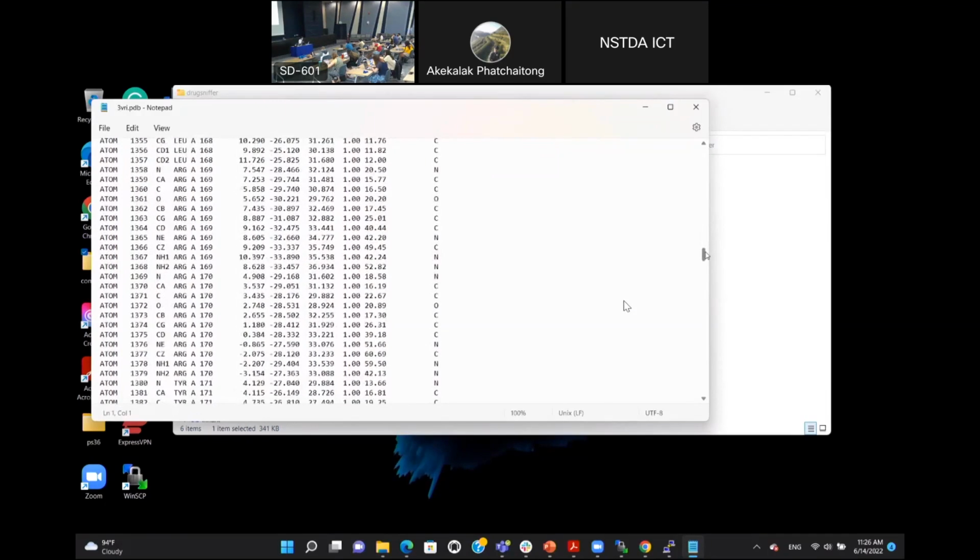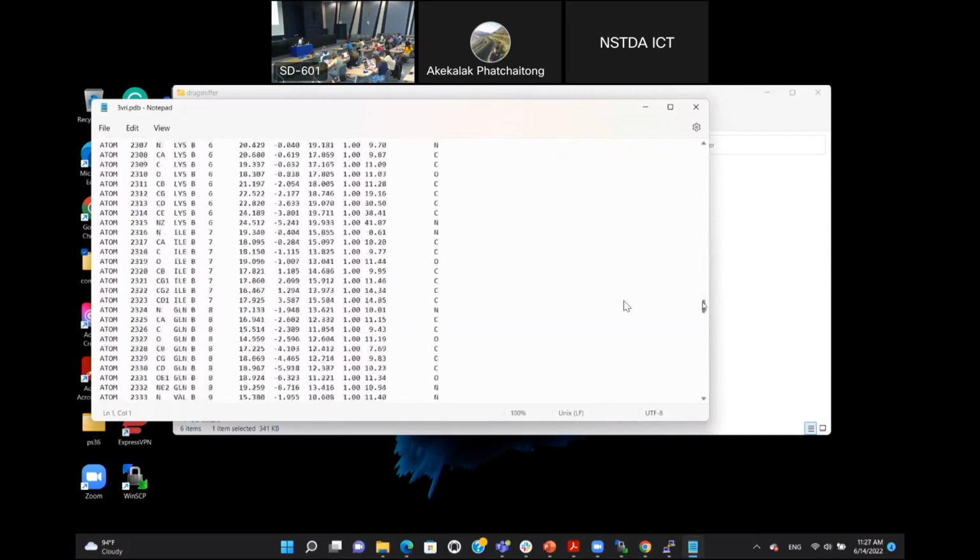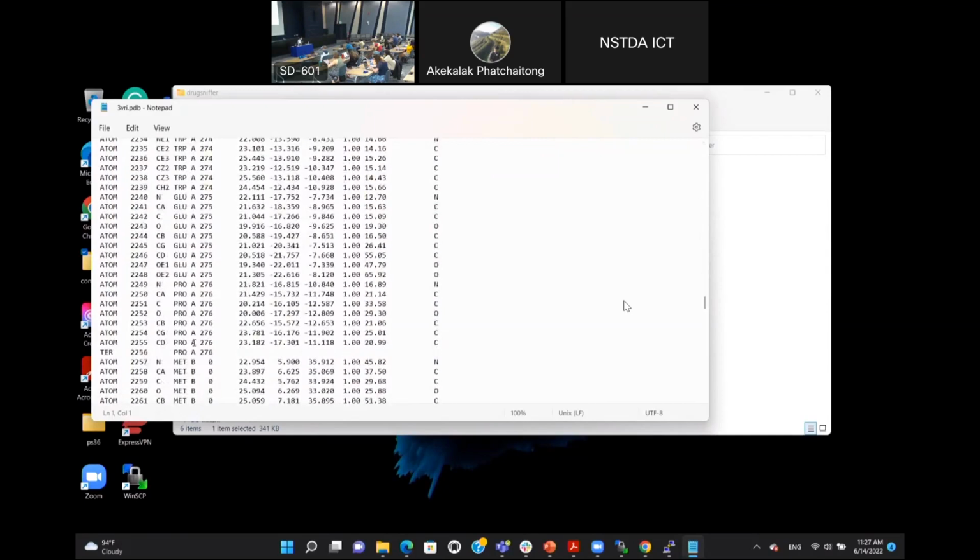If you go down at the bottom of the PDB file, as you're scrolling down, you'll see your chain number change from A to B. That means this PDB has 2 chains, and not necessarily will we need both chains, and we'll come to that later. Just wanted to show you.